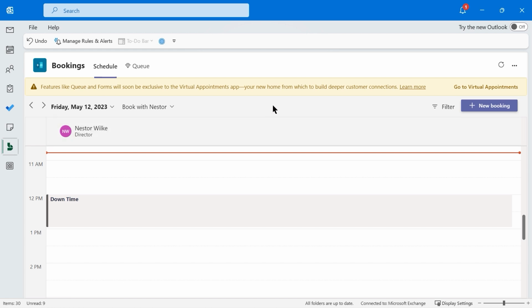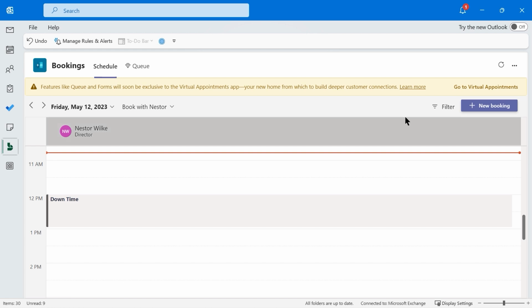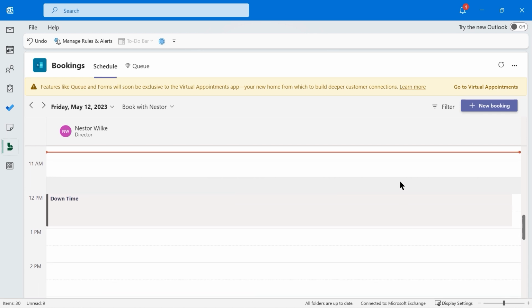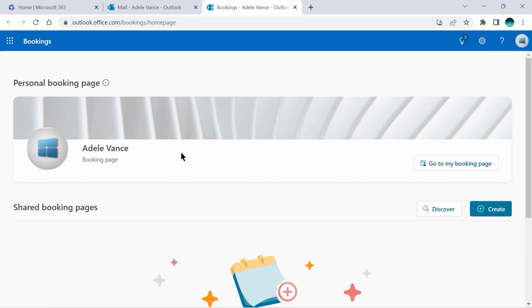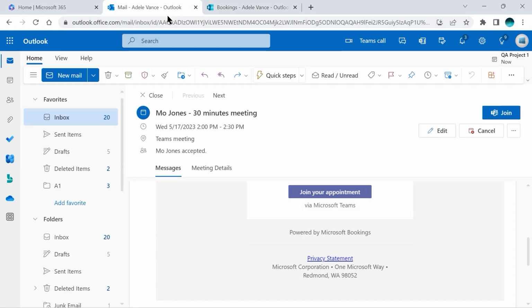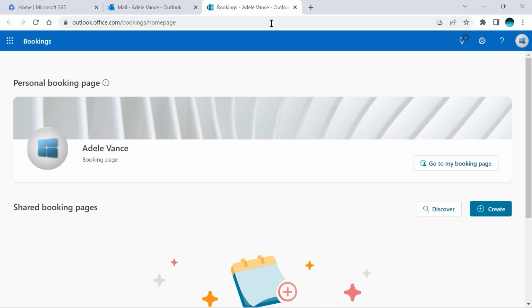You would need to create the name of the booking page, enter your email, and some other basic information here as well. Once you're here, you can see your calendar, and you can go ahead and create bookings. But again, we're going to be using the web app for this because we have more tools available, and it's just a more efficient experience. So either way, on the web interface, I clicked on the bookings app. It brings me to this interface, and here is the personal booking page for Adele.